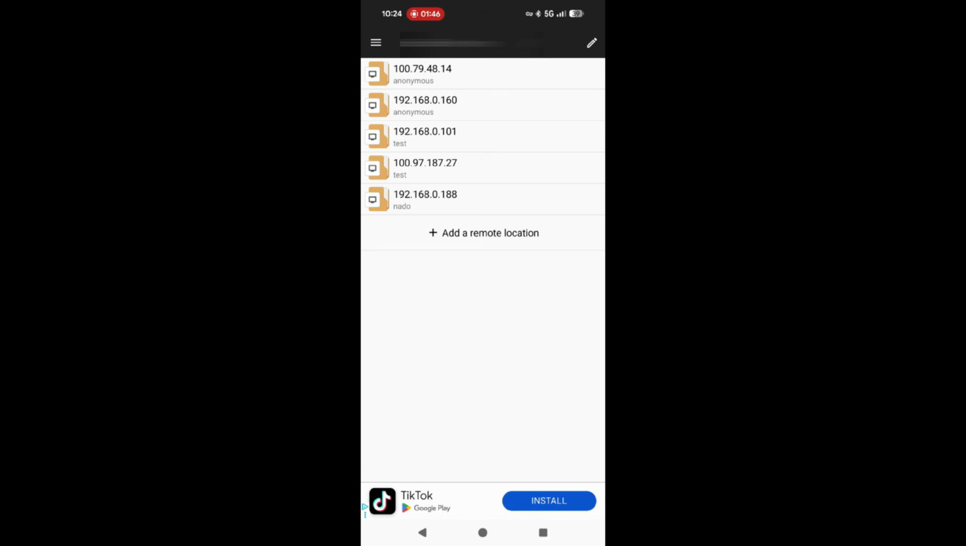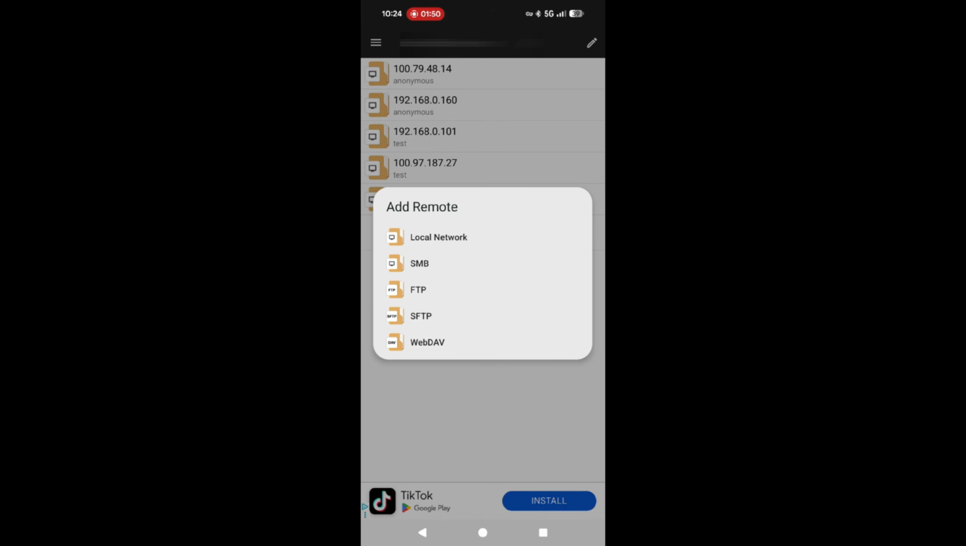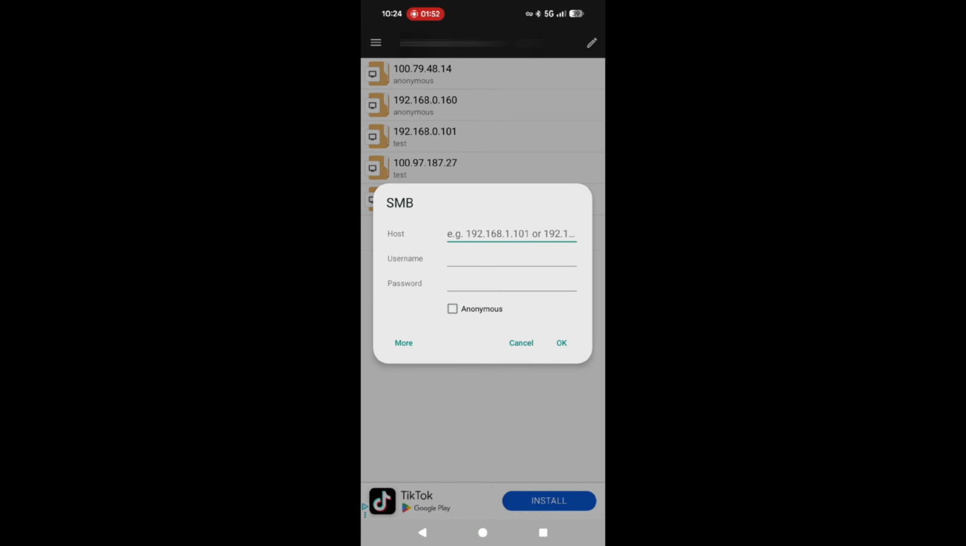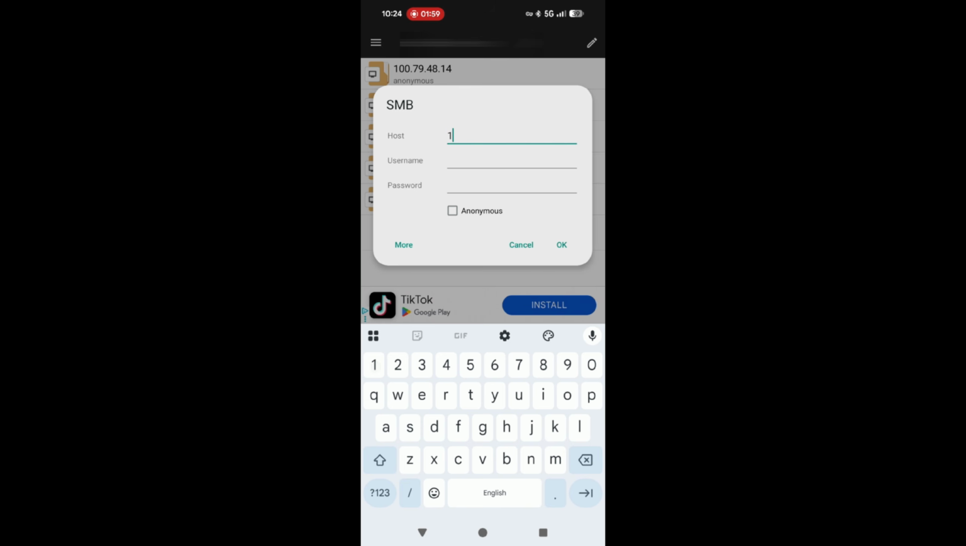So I'm going to click on where it says add a remote location. I'm going to click on SMB again, and here I'm going to type in the IP address that's on the Tailscale web UI or in the Tailscale app, and for me that's going to be 100.69.89.58. And the username and password I'm going to type in for this is not my admin username and password. This is going to be the username which I created in the HexOS web UI. So for me, this was NADO, and I'm going to type in my password as well. Once that's all done, I'm going to click on OK.